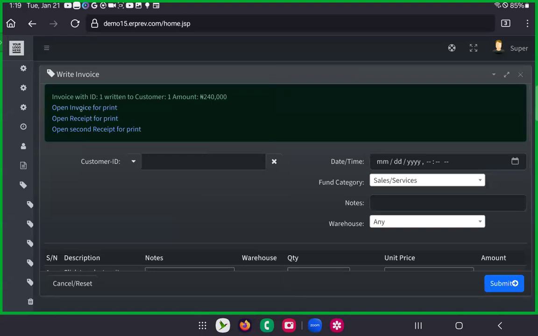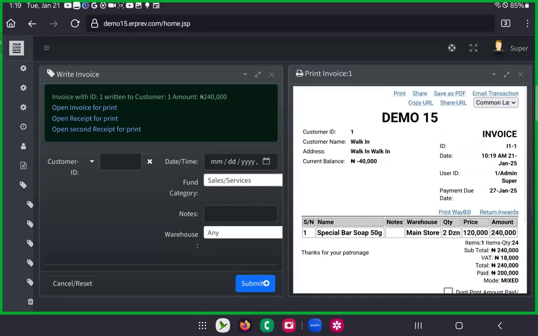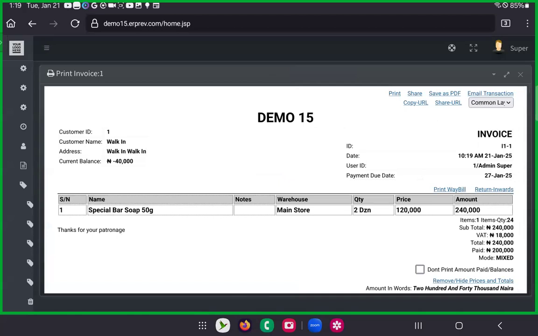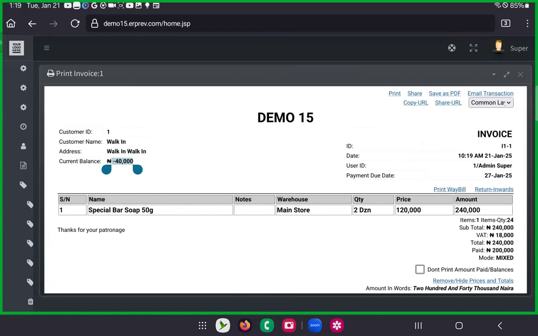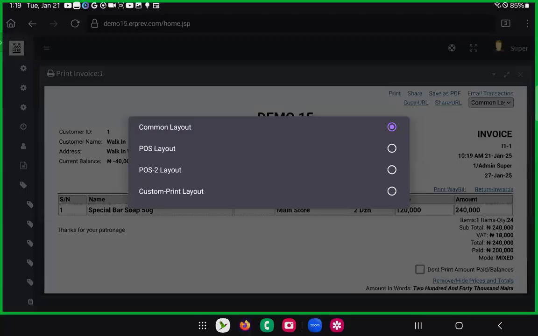If we open invoice for print, let me close this. It's showing that the customer's current balance is 40,000. It's possible for you to say, okay, I don't want this to appear on the customer's printout. You can remove it from the settings. Now, there's an option here for you to change the layout.